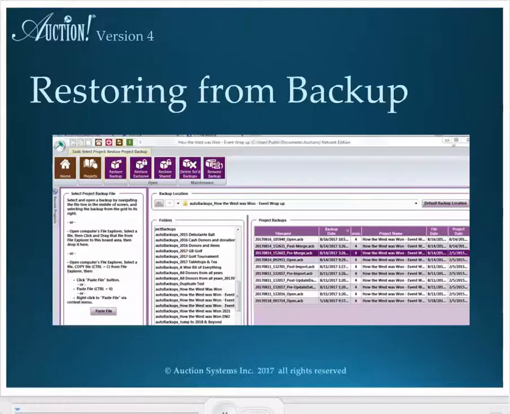Maybe there are so many errors, or when you look at the project statistics, such as how many name records or item records were added, it's not what you expected. The great news is, right before the merge took place, Auction made an auto backup of the starting project and saved it to the computer on which the merge happened.